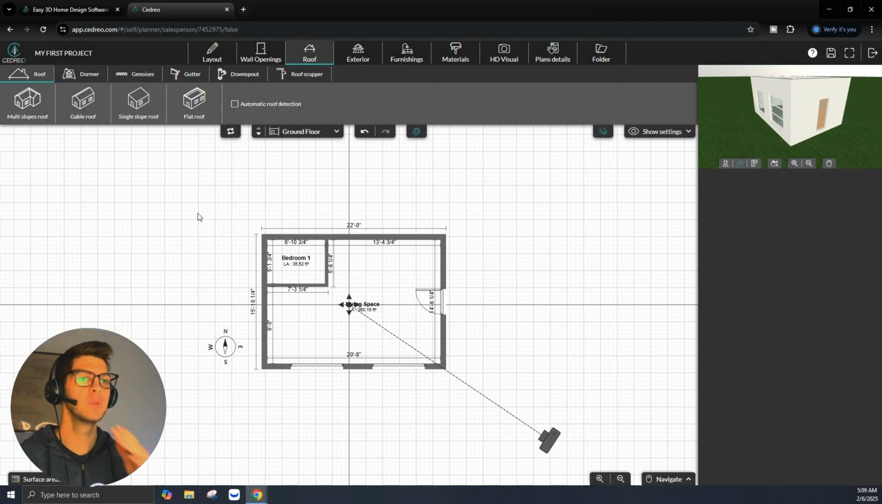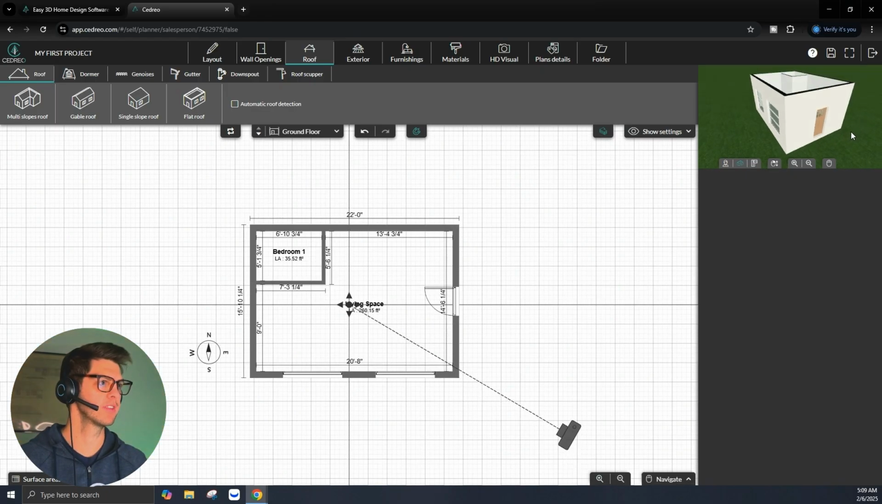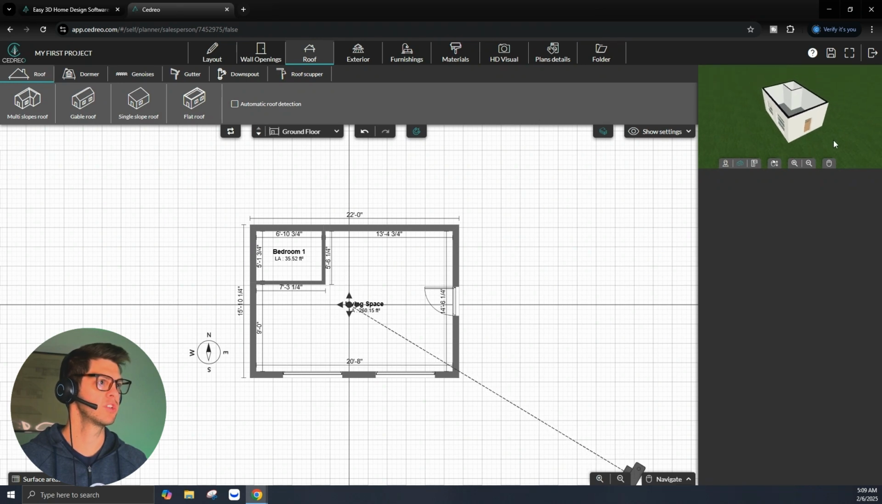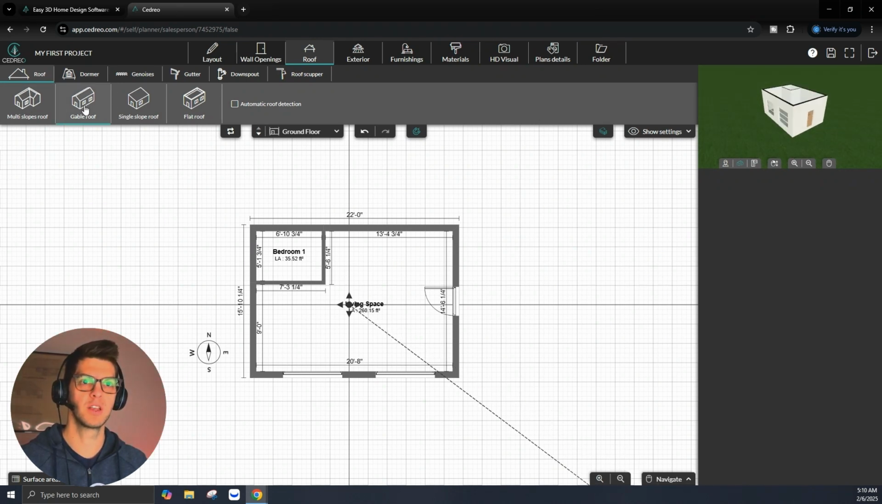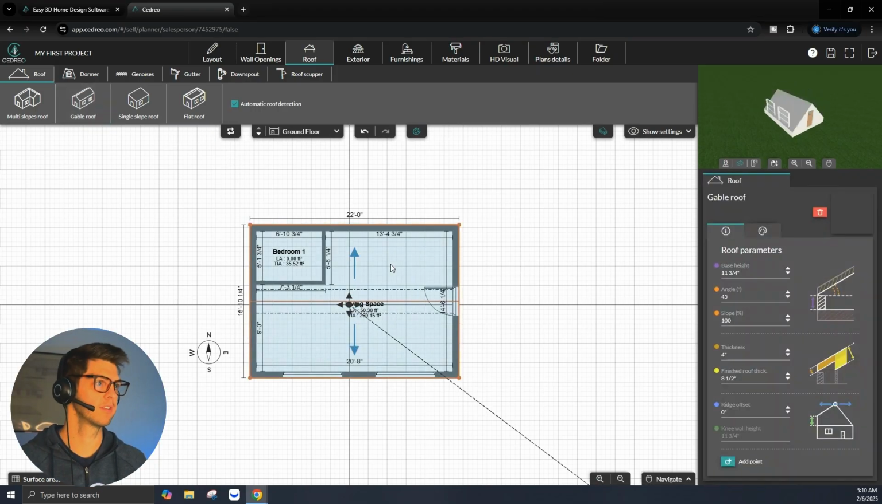This takes a little getting used to, especially if you're going to do this yourself and try to get all the slopes just correct. I've found this to be just a little bit challenging overall, but to be honest, if you just select one of the options, multi-slope, gable, and then you just do automatic roof detection, and then it's saying, okay, this is where your roof goes. Yes, that's where my roof goes.